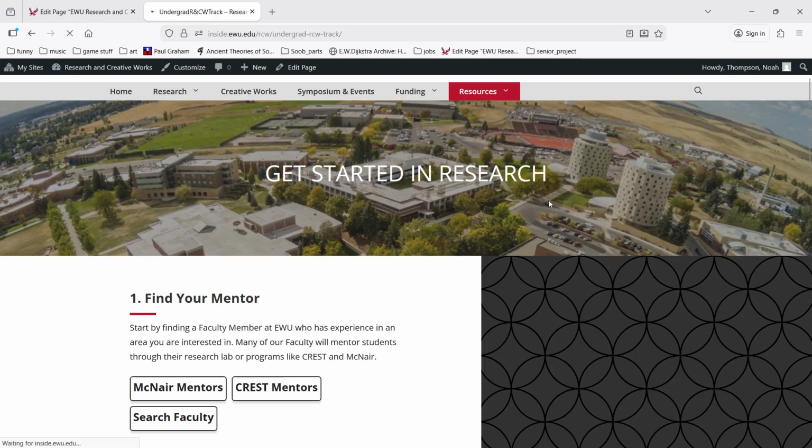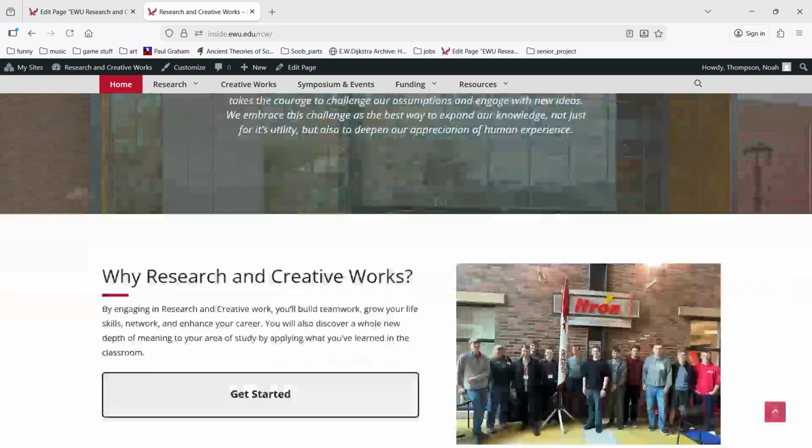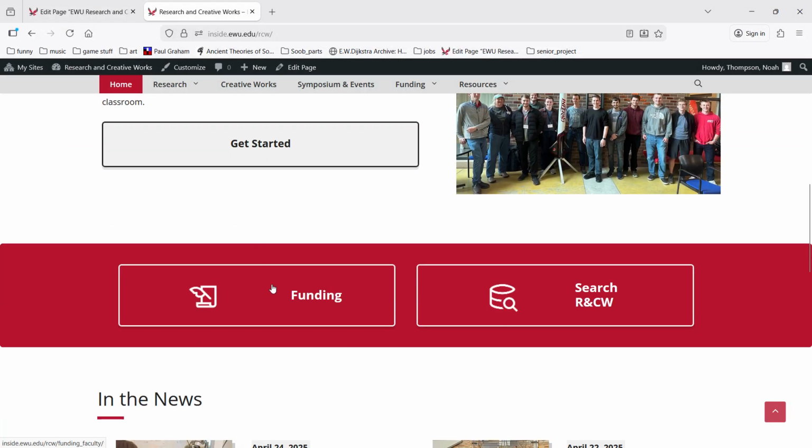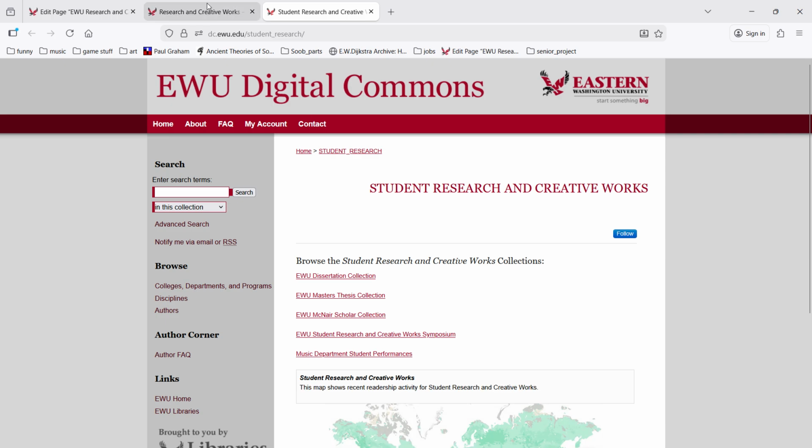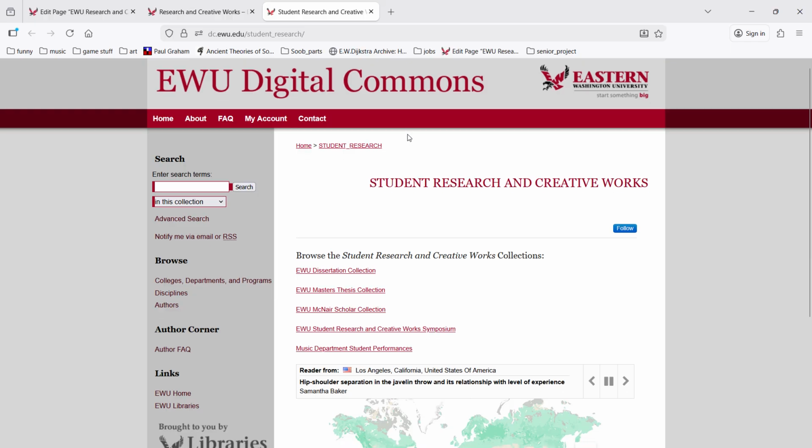We go back to the home page. Scroll down. We have funding here, and then search research and creative works at the digital commons. Yeah, and that should open in a new tab. It's more or less the solution we've settled on for now for searching and filtering existing creative works, is the digital commons provides that.